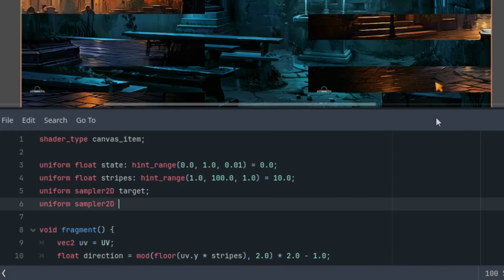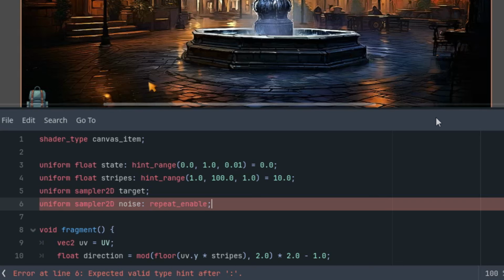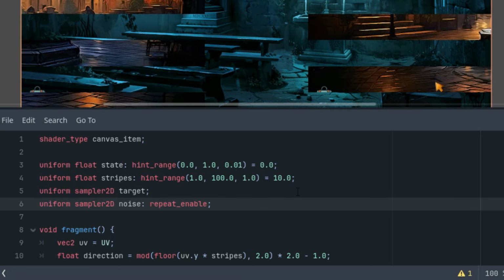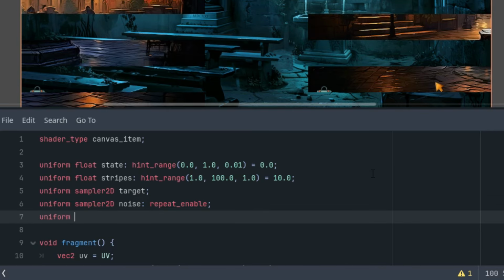Again, sampler2D, let's call it noise, and this time I will add the parameter repeat_enable, because the noise texture we will generate in the inspector is usually a square one, so we want to repeat it in all directions to cover the whole image. And the second parameter, uniform float deform, which will have the hint range and the initial value, for example, 0.1, and the range would be from 0 to, let's say, 4, and the step 0.01.